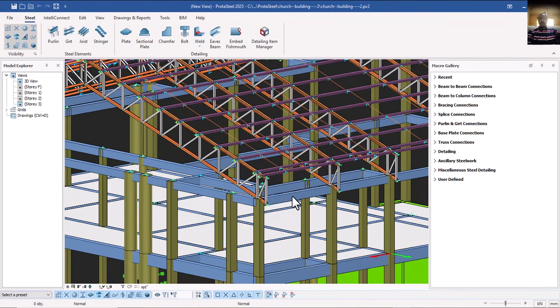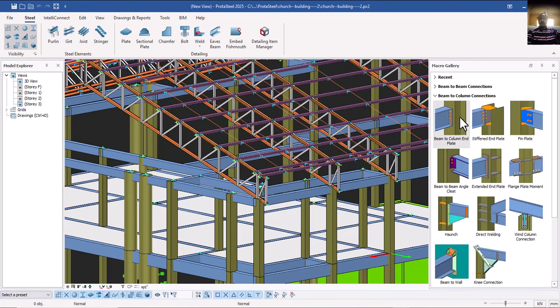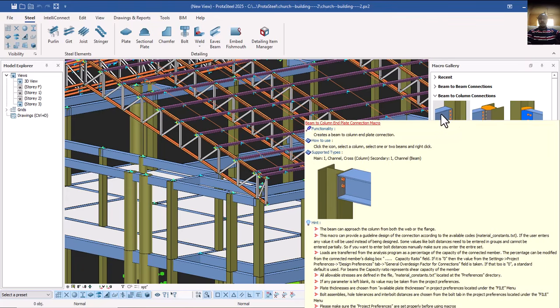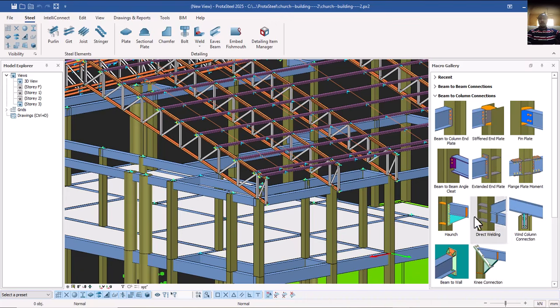So if this is a steel beam now and this is a steel column, which is a stanchion, I'll come here and click on what? Beam to column connection, which is here. I'll click on this one. Can you see your column? You can see your beam. Can you see now? This is a stanchion, this is a steel beam. Can you see it now? You can pick any of them that best suits your connection.